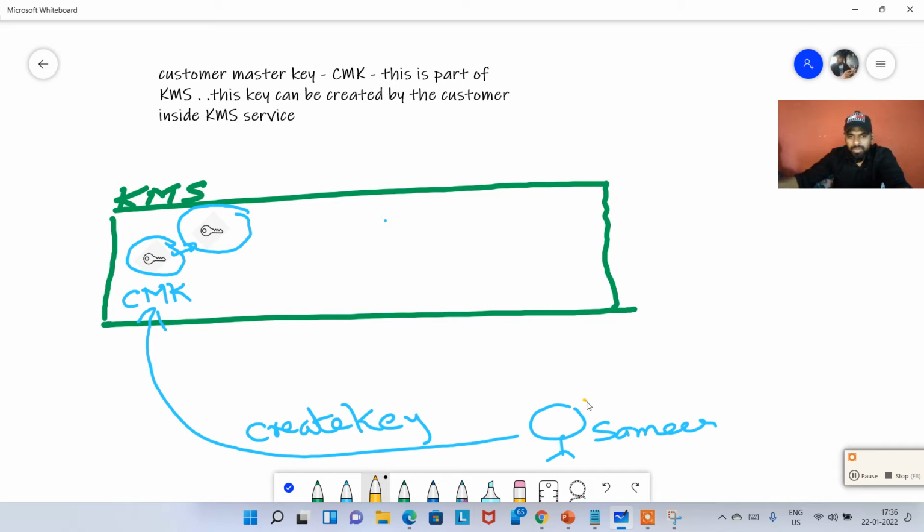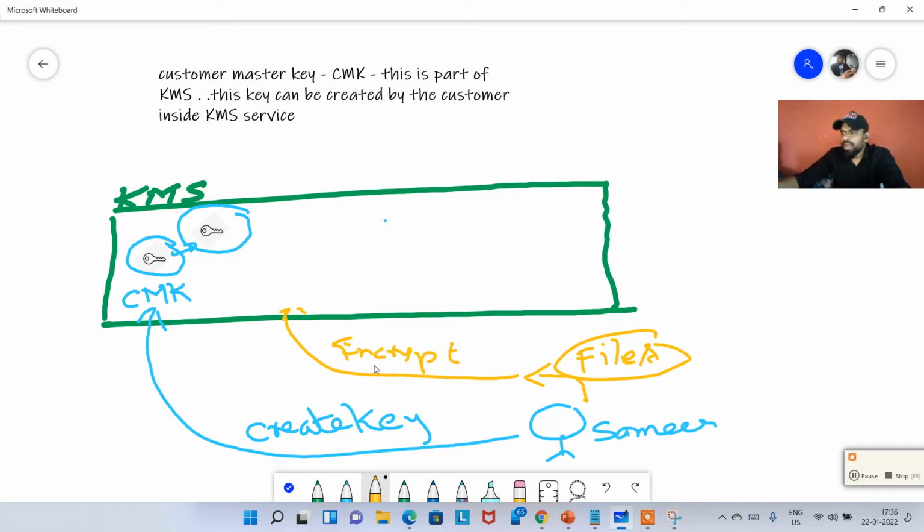If he wants to encrypt some files, for example file A, he's just sending a request called encrypt here. So once it hits the KMS, file A, from here the same key will be coming up here, the unencrypted key, because here this is encrypted.